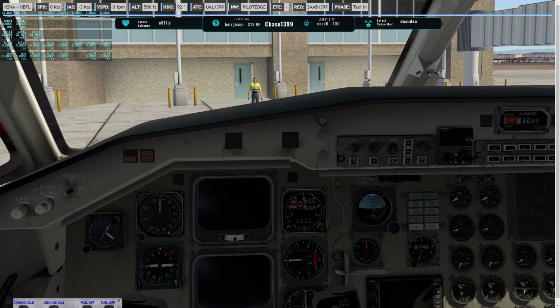All right, ACARS, disconnect. That's good. Performance. Let me see how many demerits I got here. It says the approach not stabilized. I don't even know why I bother. That was a pretty stable approach from what I saw.